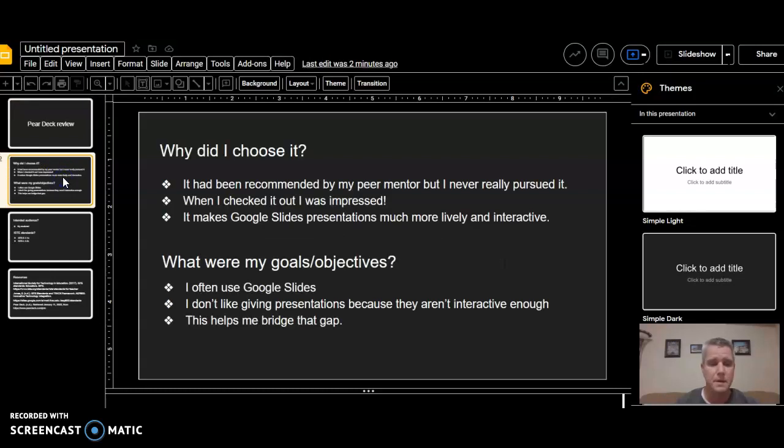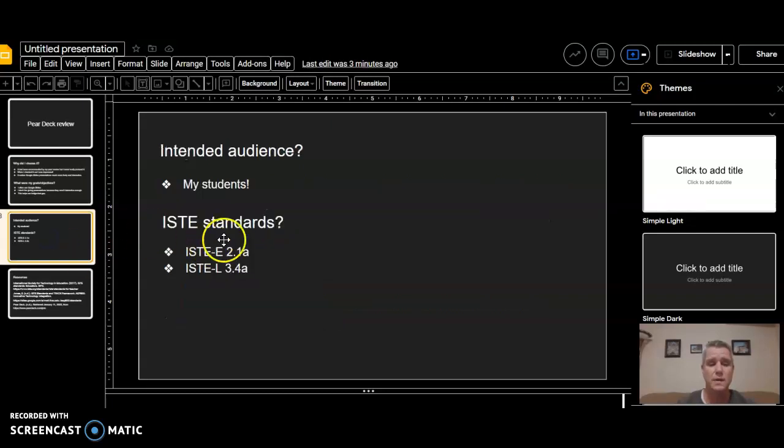Here is what it's about, why I chose it. As I mentioned, it had been recommended to me, and it really works well with Google Slides, which is something that I use a lot already. My goals and objectives were to find a way to enhance my presentations because honestly, I don't like giving presentations, and when I do, I keep them really short because I just don't want to bore the kids. And this is a way to really liven up your presentations and make them more interactive. So you can present the information in a way they're going to receive it better, and it really bridges that gap, so that works well.